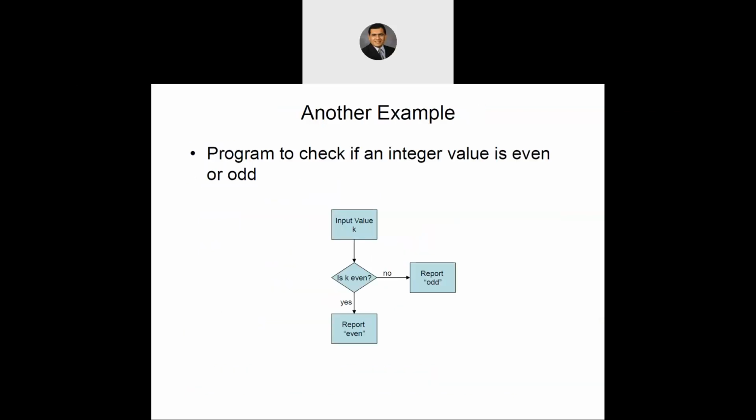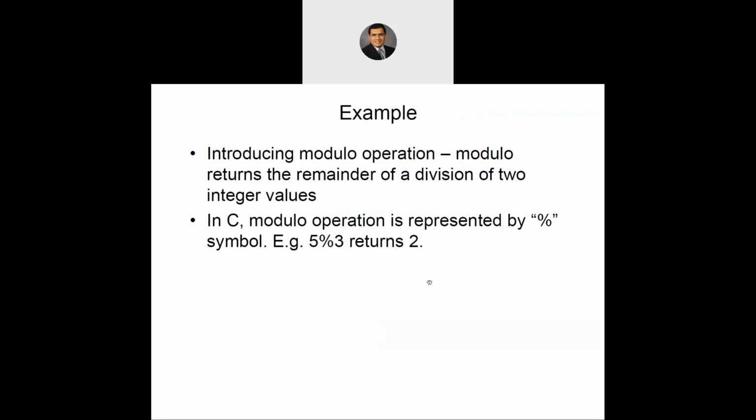Another example is to check if an integer value is even or odd. Here we have an example of an algorithm in the form of a flow chart. So we input the value. If the value is even, it will show yes, it is even. If it is not even, it will show it is odd. Okay? Now, how do we implement that in an actual program?